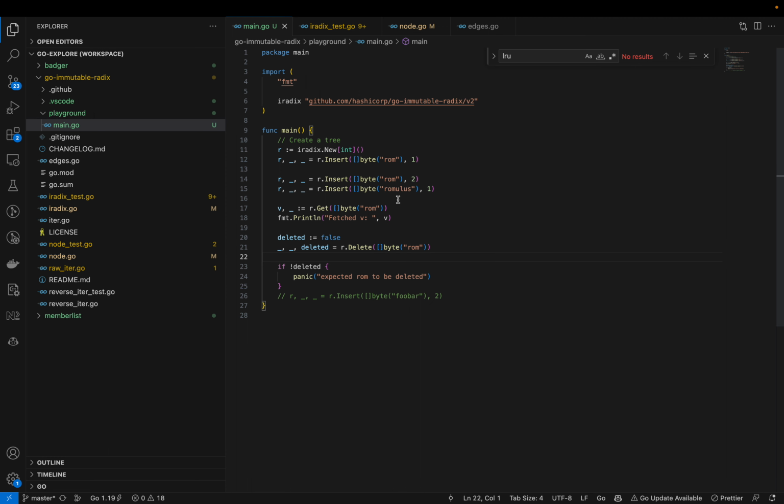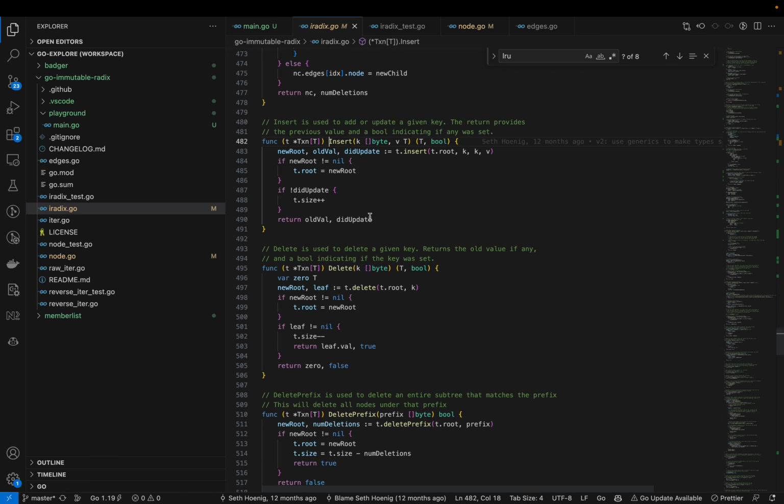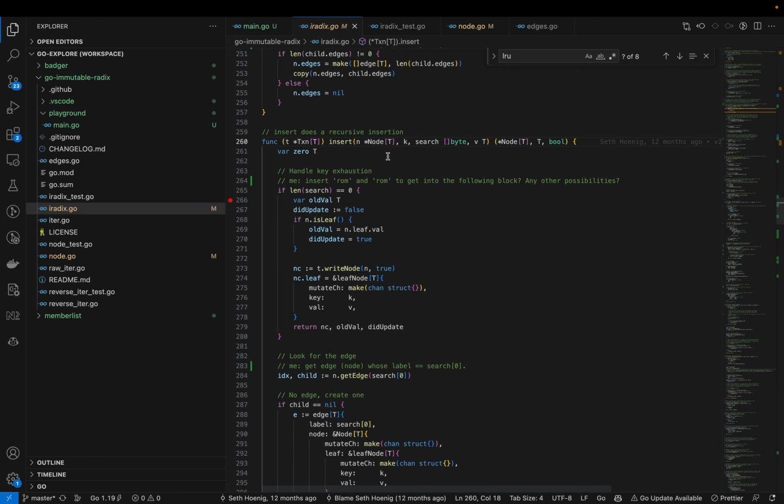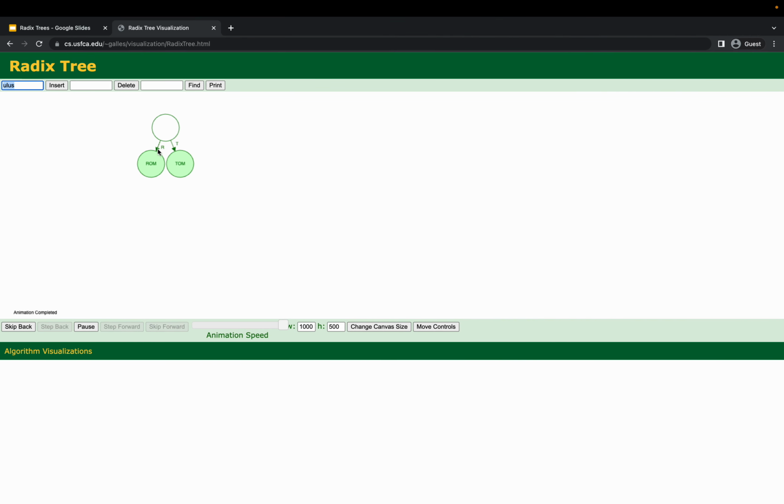So let's say we go this path, right? Just ignore this. Say we try to insert Romulus. Same old process, create transaction, insert. We will not come here because the search is still not 0. Our search is Romulus, the entire string. Now we try to get the edge. In this case, search 0 will search for R, the edge with label R, and we already have that, right? And the index for this edge is 0, and the child is this rom, right?